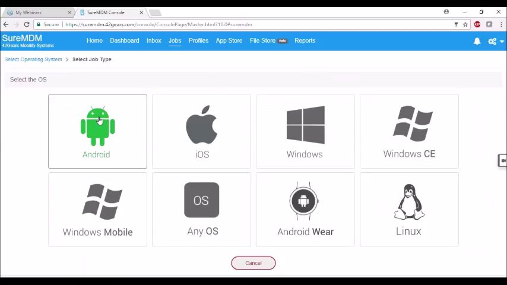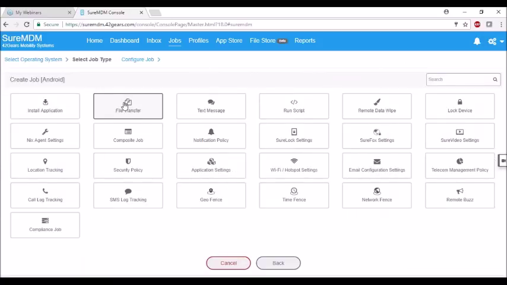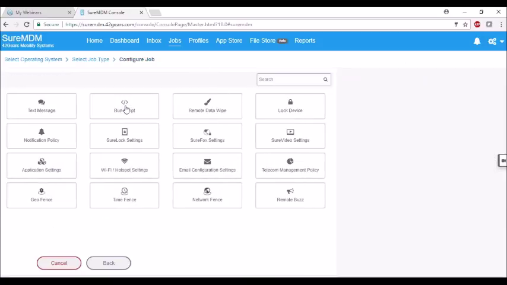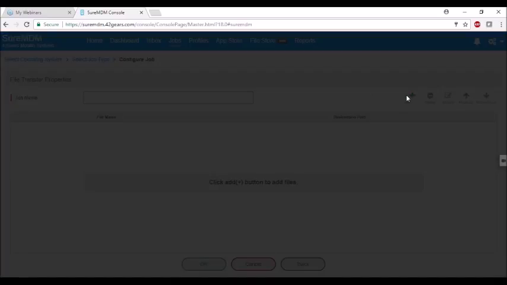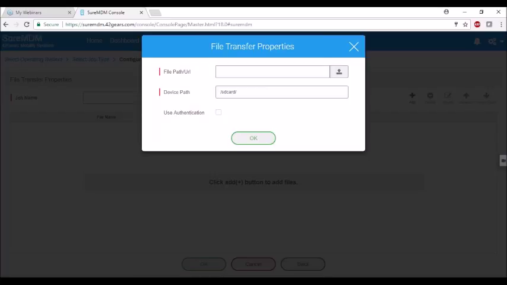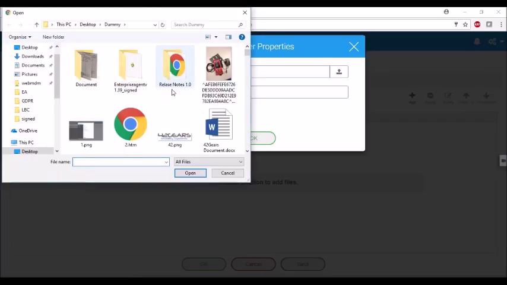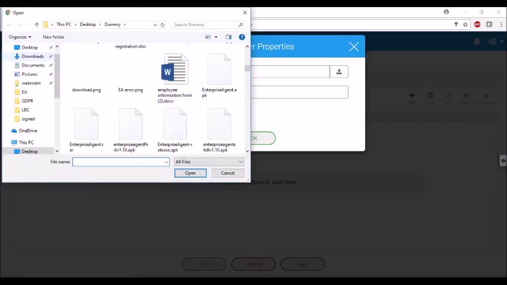So all you need to do is create a file transfer job. When you click on file transfer, it will tell you to add a file. So you can browse a file which you want to remotely transfer to the device. Let's send one file anyway.